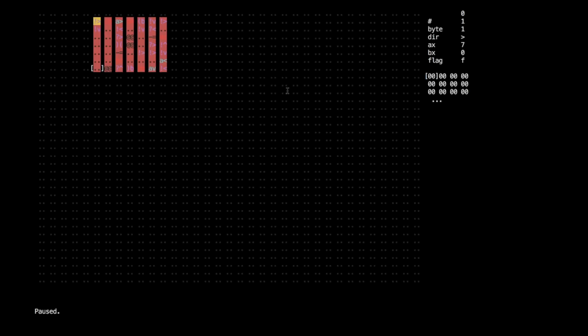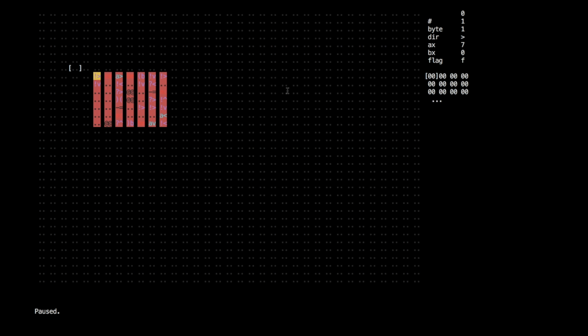Okay, so to show you how you can actually get life out of this instruction set, I'm going to run a couple commands that I already have in a file, and that writes this pattern into the world. So you can see it's a 7 by 7 block of instructions, and there's one organism, which is right here.